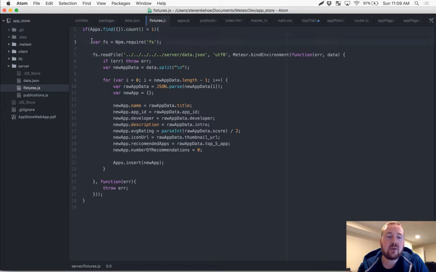So in that case, we're going to access a package called file system, which is part of Node. The nice thing about Meteor is it gives you a really clean API to do most routine tasks, but if you need to go under the hood, so to speak, and get to a native Node module, in this case FS is the file system module because we want to open this data.js file, it's very easy to just call npm.require and get access to that package.